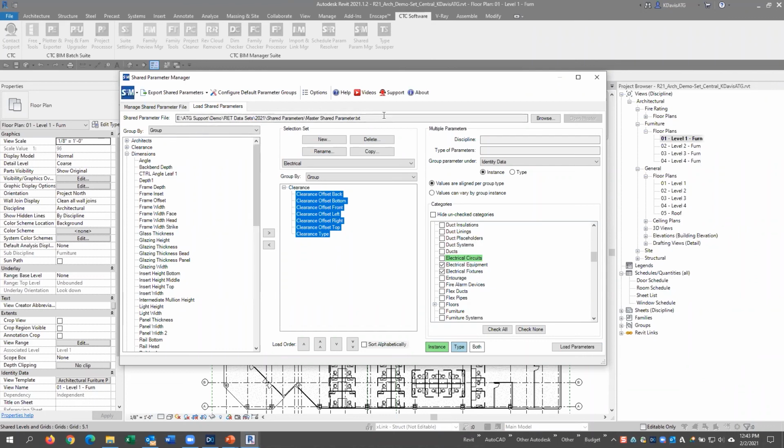The thing about this is that when you make these selection sets, it saves a file next to the shared parameter file, so that the next time you pick it, it'll automatically have the same selection sets here. You can then do this procedure for another project or another family if you choose.